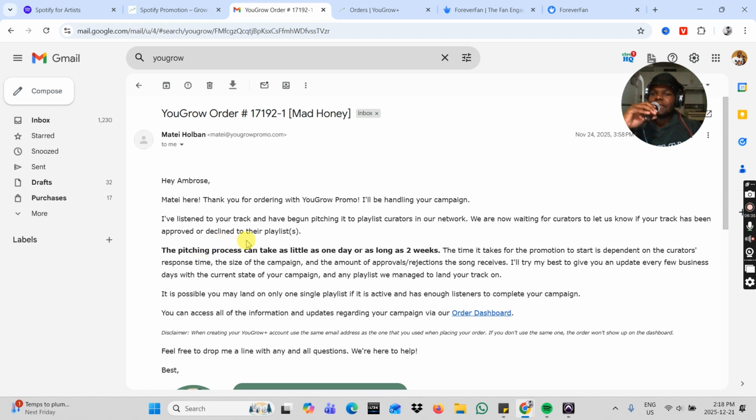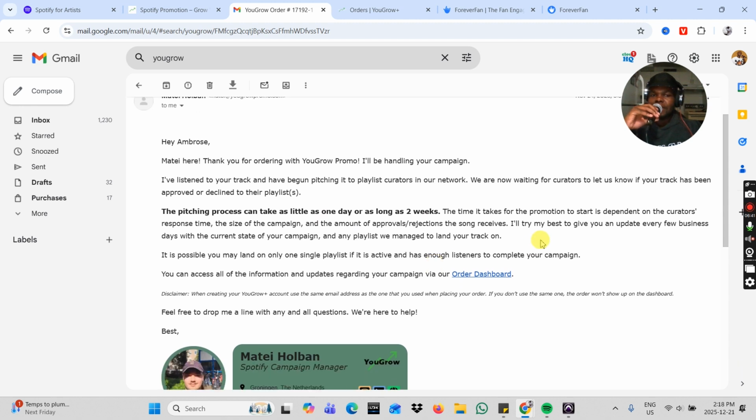And he tells me the pitching process can take as little as 1 day but can go as long as 2 weeks. Once the song has been pitched, it can be either approved or rejected by a playlist curator. And in that case, if they fail to get a playlist to land you on, you're refunded. However, they work to get you on a playlist that is for you. It's not just any random playlist. It's not like they're just trying to put you on any playlist just because you paid. That's why it can go as long as 2 weeks. They need to find the perfect playlist, one that's going to benefit you as an artist. So I really like that part.